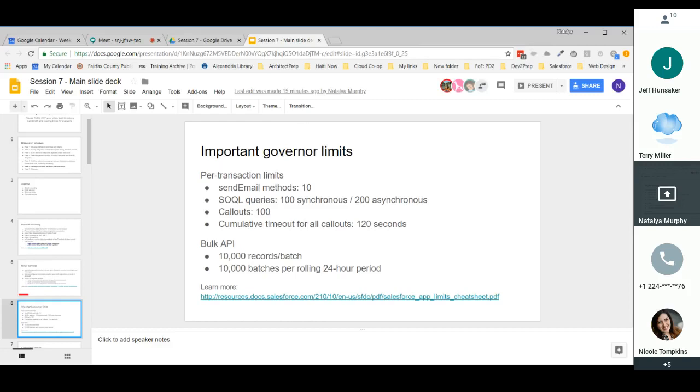And then Bulk API, just remember 10,000. Everything around Bulk API seems to run around 10,000. 10,000 records in a batch, 10,000 batches in a rolling 24-hour period. Bulk API 2.0 might have a higher limit. I want to say, because 10,000 times 10,000 is, what, however many million records. But I seem to remember Bulk API 2.0 was actually a bigger number than that. But look that up in your free time.